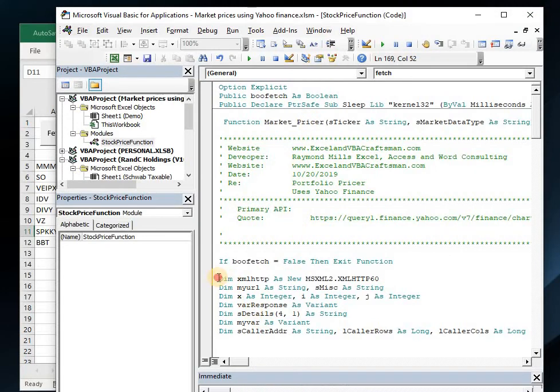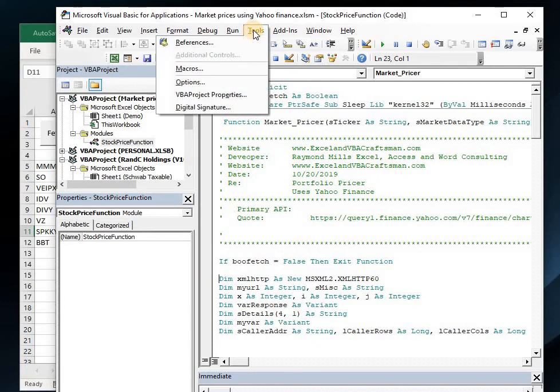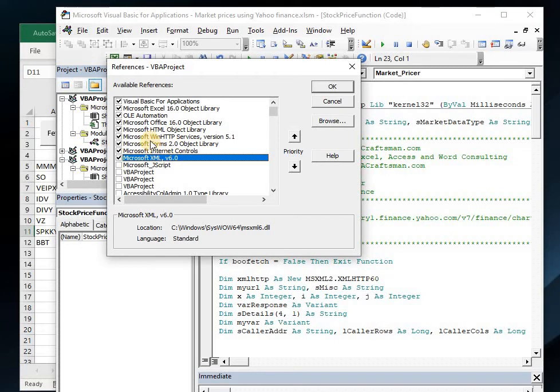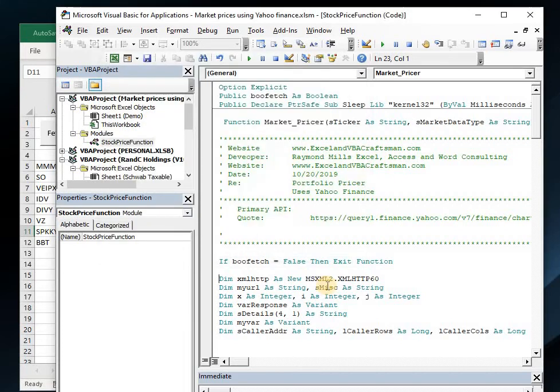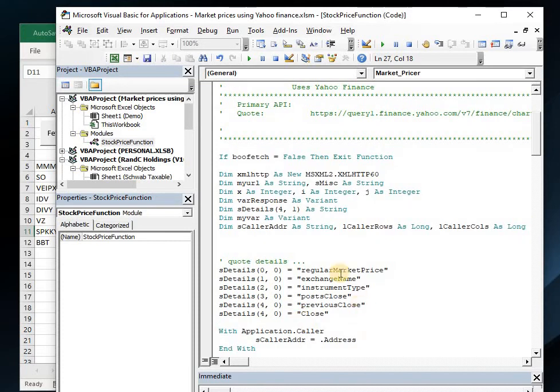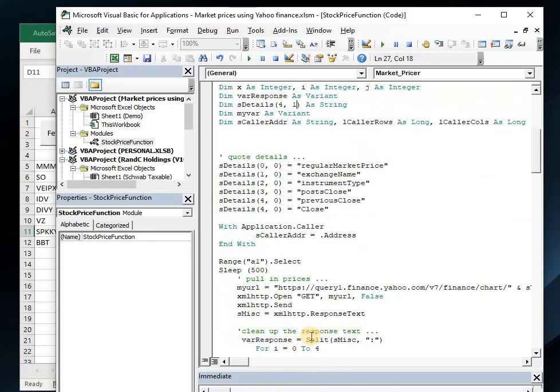As I said, it uses an HTTP request. And if you go here and look at references, you'll see that you have the all-important one, Microsoft HTTP Services version 5.1. You need that reference or it's not going to work, okay? So we declare some variables. This is the key one, the HTTP object. And we go to my URL and S miscellaneous, a couple variables for counters. And then details holds the five different types of market data that we bring in, okay? I load them all up.